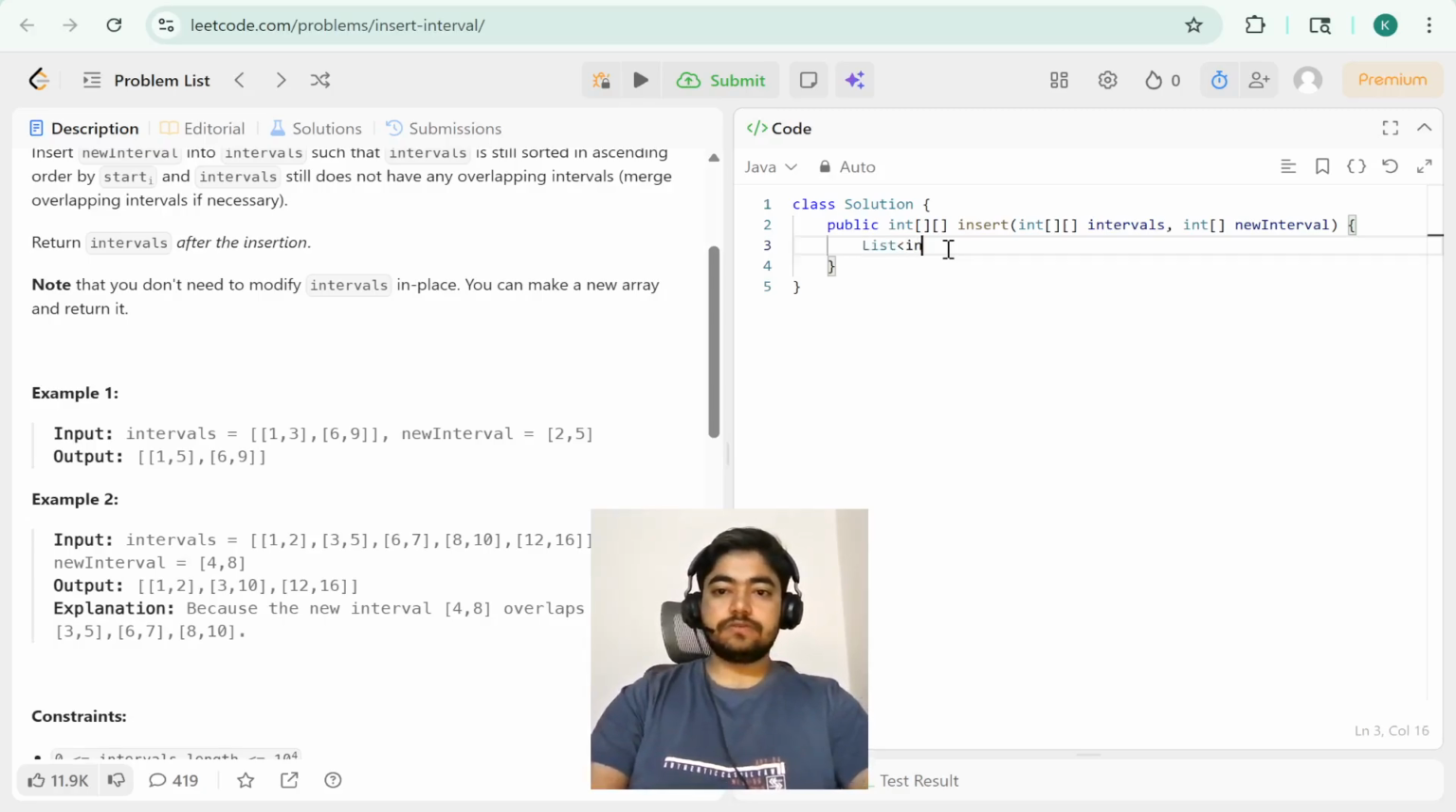So list of int, I'm creating a list initially. I will convert it to a two-dimensional array later on. So new array list. Okay, and now we have case one. Case one is all intervals smaller than the given interval.